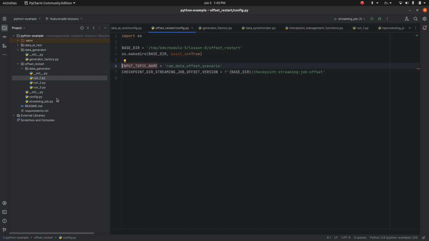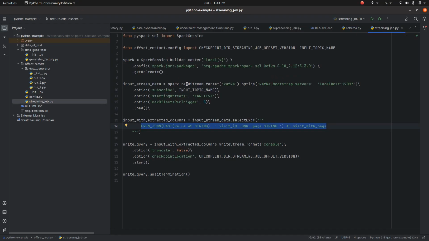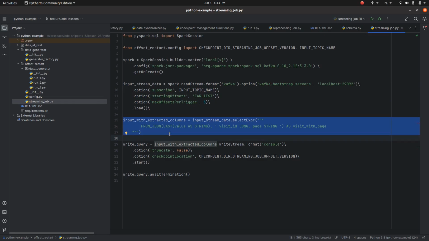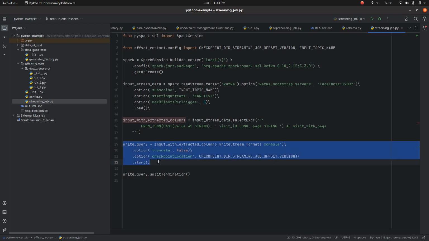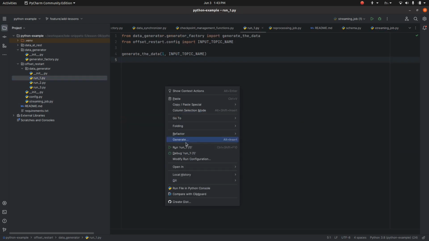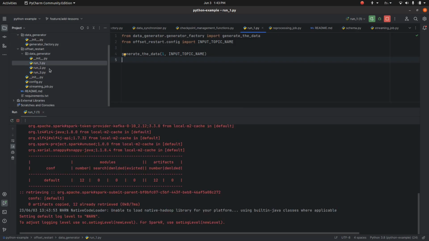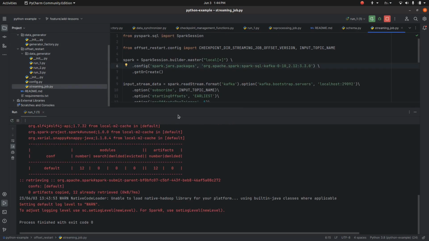And the job is very straightforward. We have the input reading, the processing logic that simply extracts some fields from the input JSON, and later the sink, so the output generation with our console sink. So here I will now start the data generator, the first execution. And meantime I will also start the streaming job.